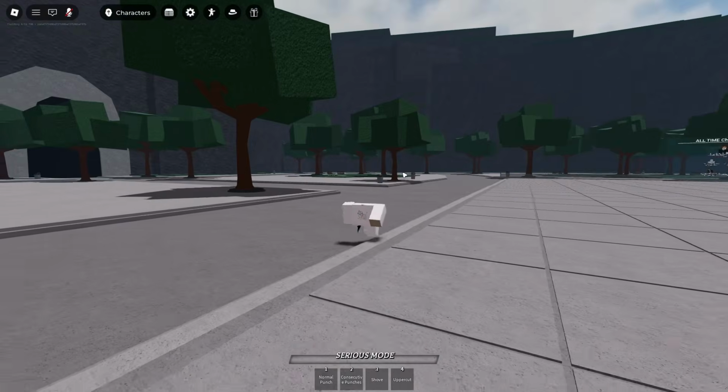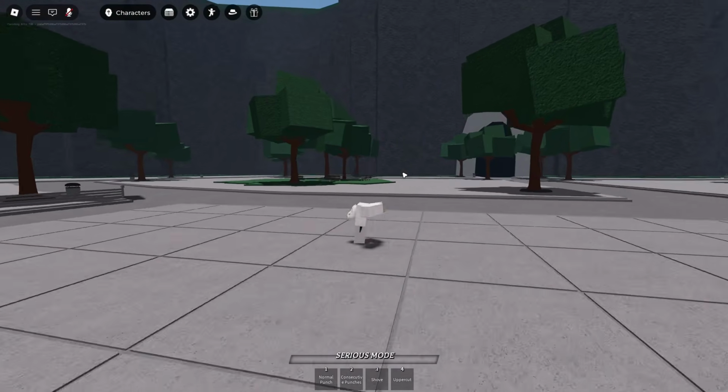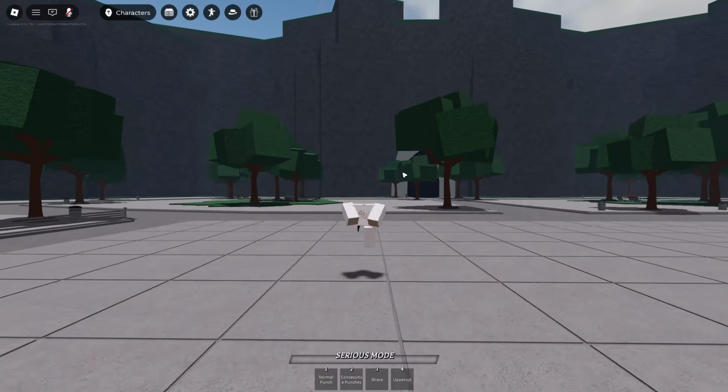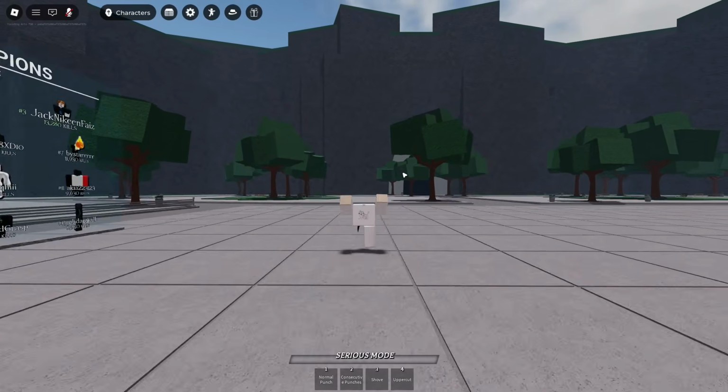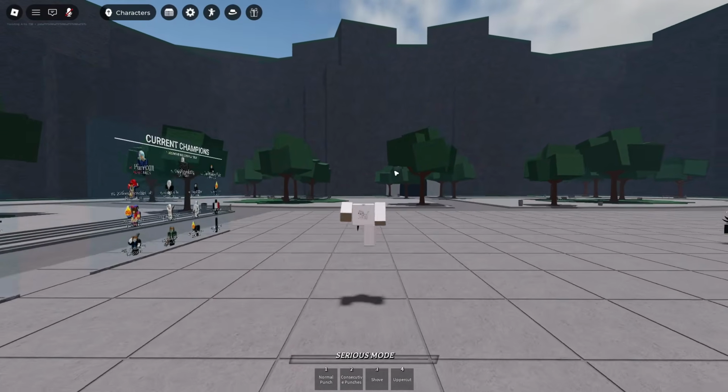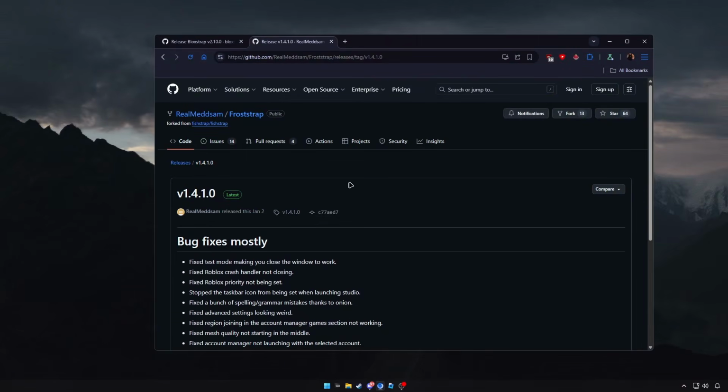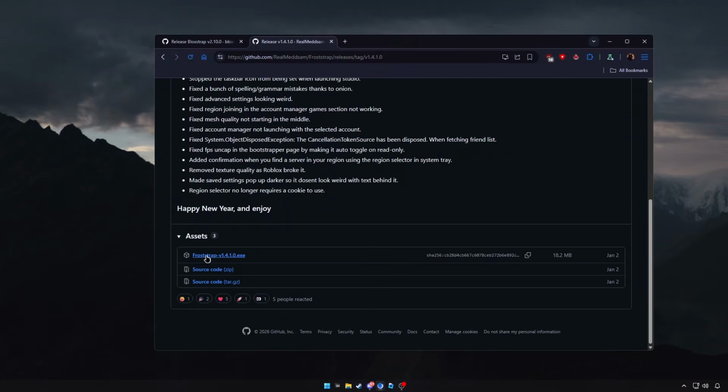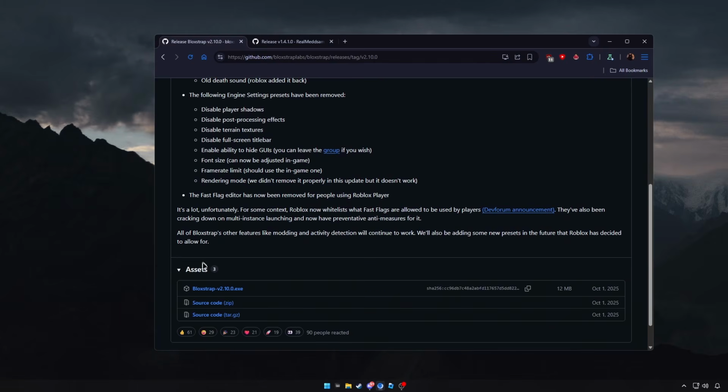Hey everyone, today I'm going to explain how Roblox latency, FPS, and physics FPS work, and how you can use them to make your game feel as smooth as possible. Today I'm going to be talking about two tools used for this, Froststrap and Blockstrap. You can find the links in the description below.